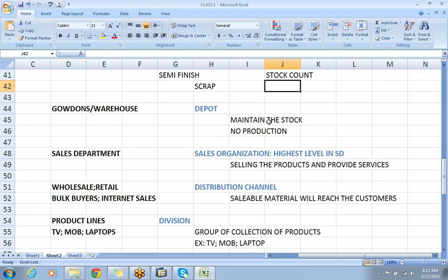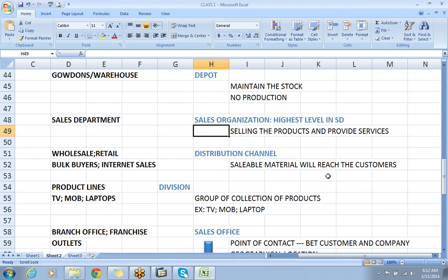In domain terminology, we call it the sales department, and the sales department is what we call a sales organization in SAP. The sales organization is the highest level in the SD department, and it is responsible for selling the products and providing the services.